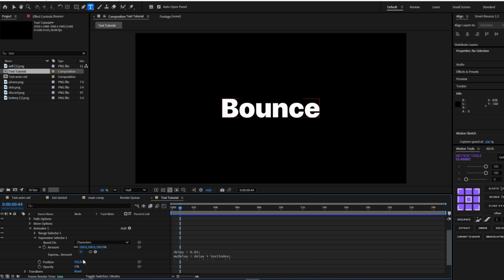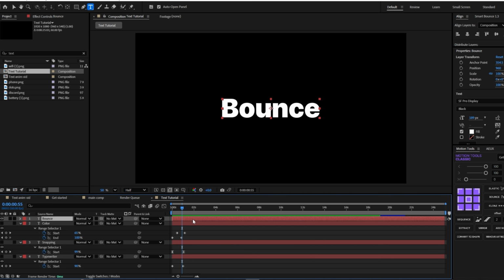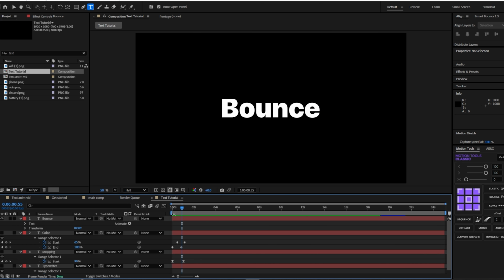There we go. If you do the 30, this is what it's gonna look like. You see how it bounces? Obviously you can increase the delay, you can decrease it depending on what you want. I think this is very good. But with this one, you don't even need keyframes because the expression does it all, right?